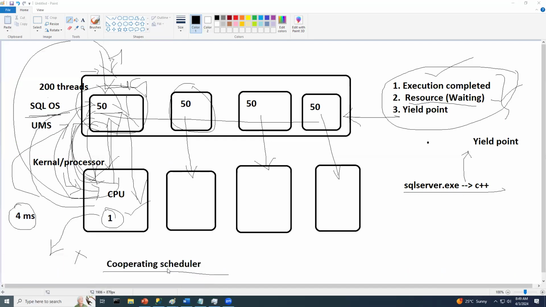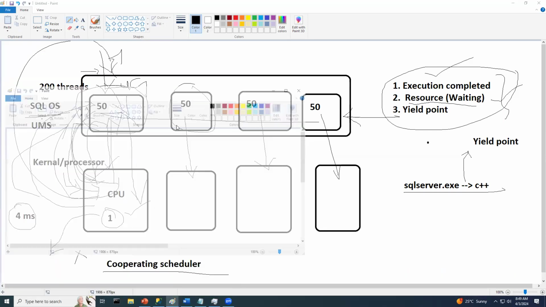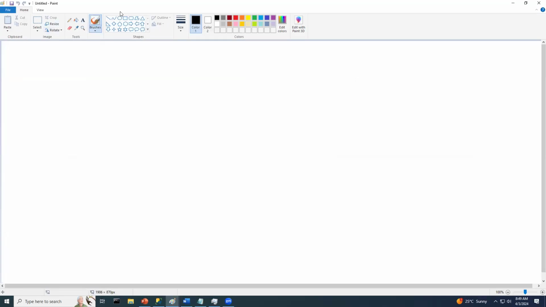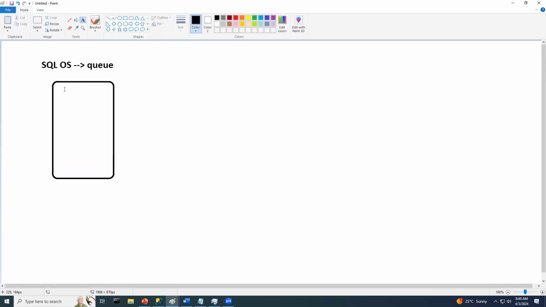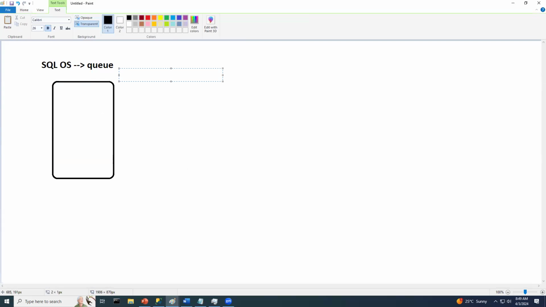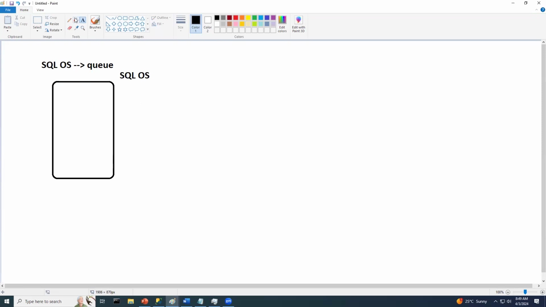So I'll just give you this. Let's say, I said, you can consider the SQL OS layer is in the queue because we have these 50 threads in the SQL OS level. Okay, so you have 50 threads.